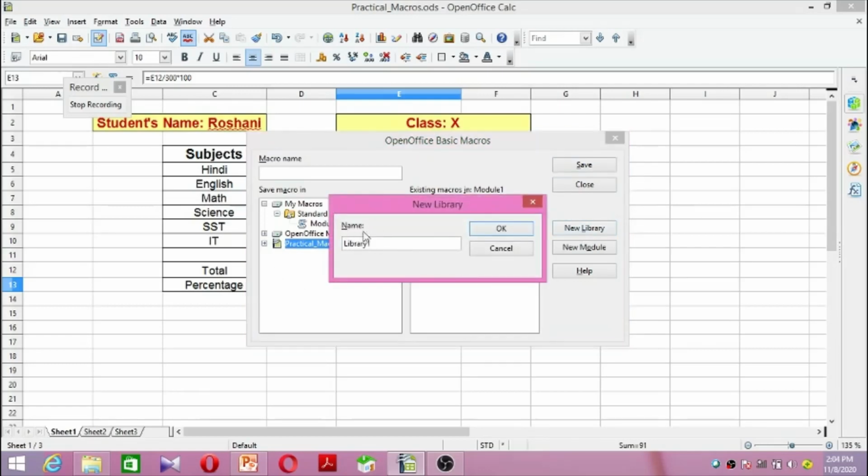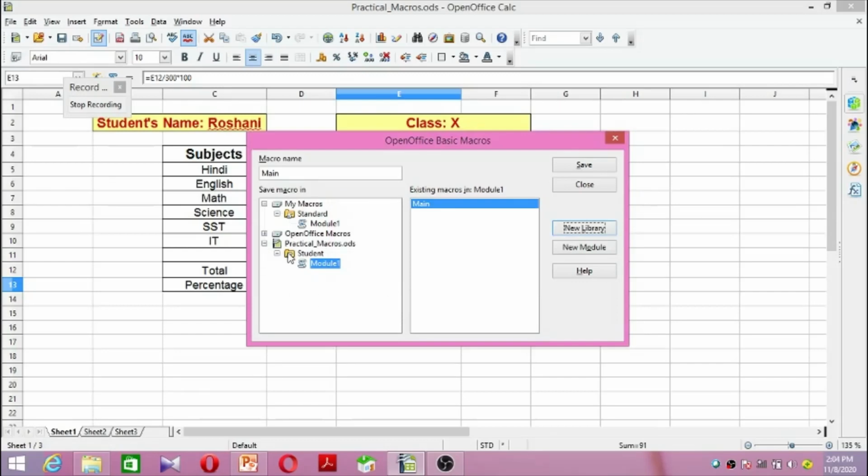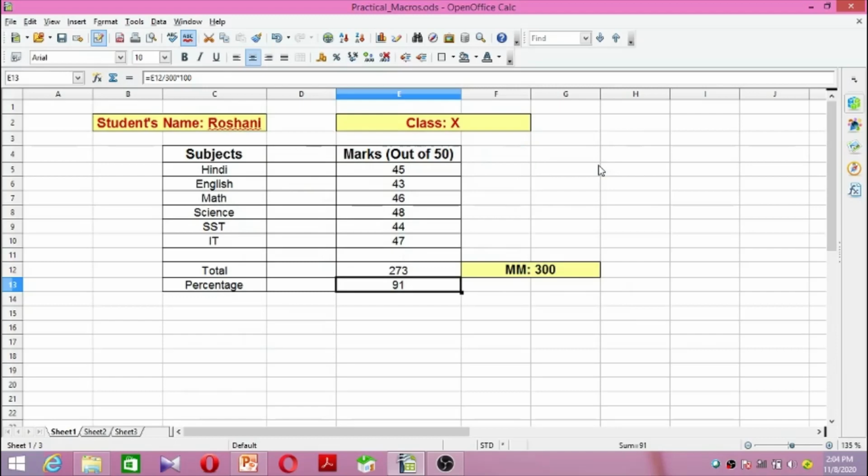This is the name that is given by default. You can rename it. You can provide it any name. Student. Click OK. So this is the library that is created. Now it is asking us to provide the name to the macro. So we have calculated the percentage. So let us keep the name of the macro as percentage. Click on save. Now we have saved the macro.